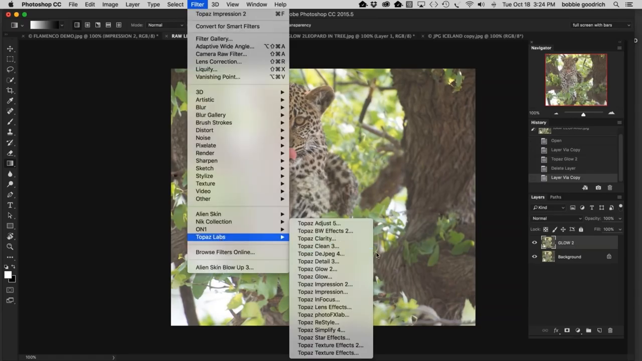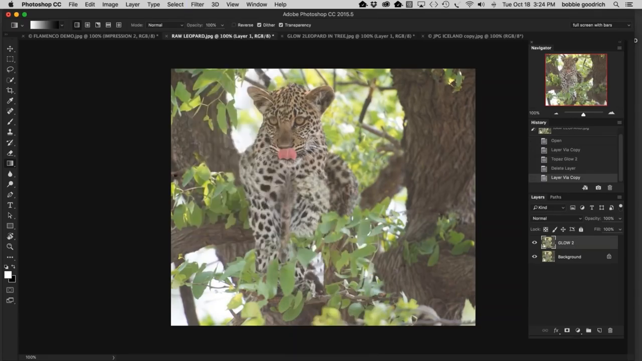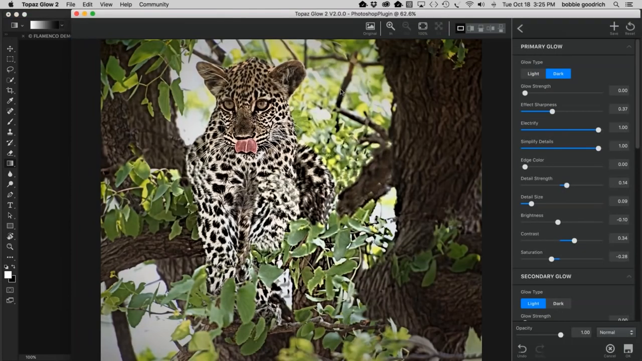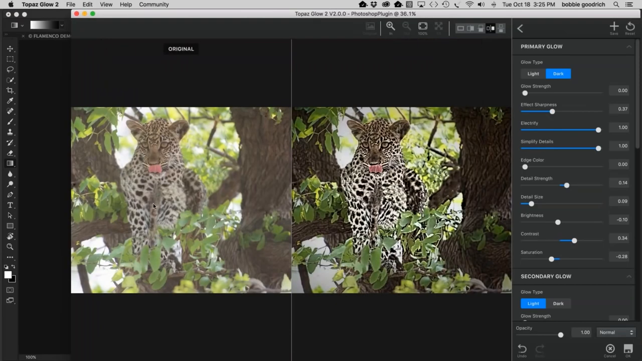So Command-J, and I'm going to name this, because I always name my layers. If you want to go back, you know what you've done. So we're going to go into Filter, Topaz Labs. We're going to go into Glow 2.